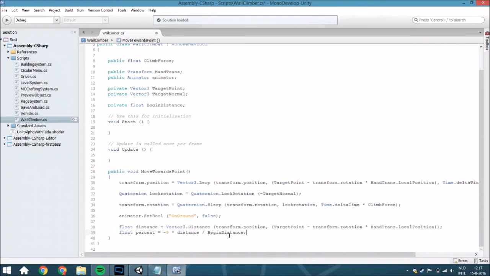But this is going to be a problem, because, for example, at the start your distance is going to be 10, and at the end it is going to be 0. The problem is that if your distance gets closer, this is going to be less, and we don't want it to be less. We just want it to slowly go up. So what we're going to do here is begin distance minus distance. So now we've got the right distance.